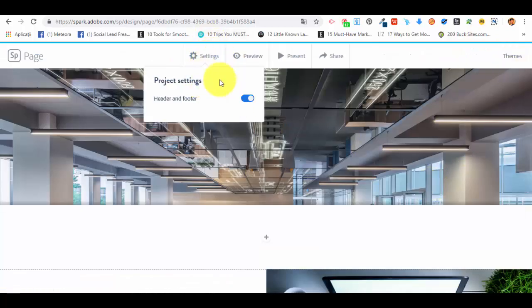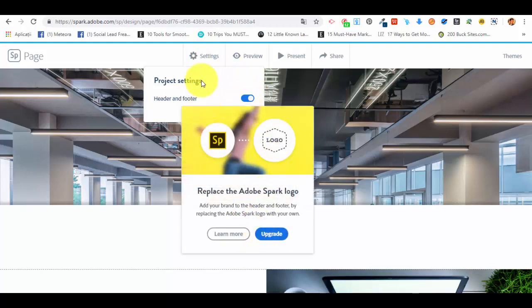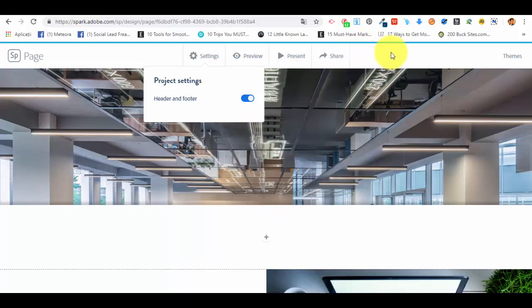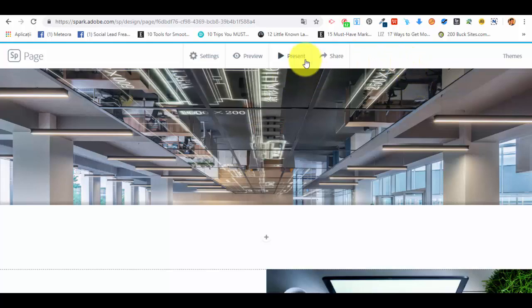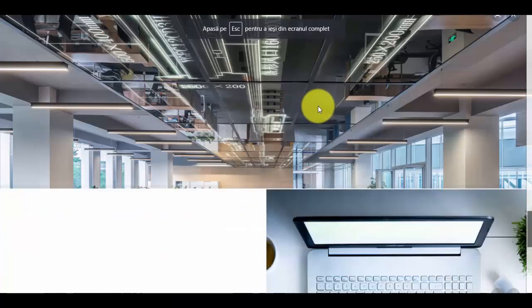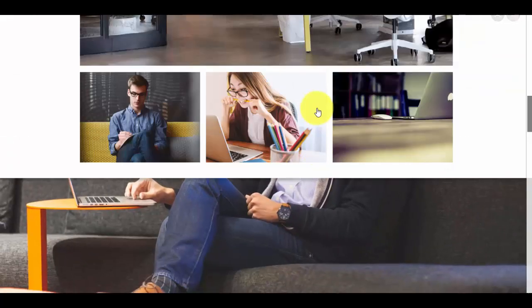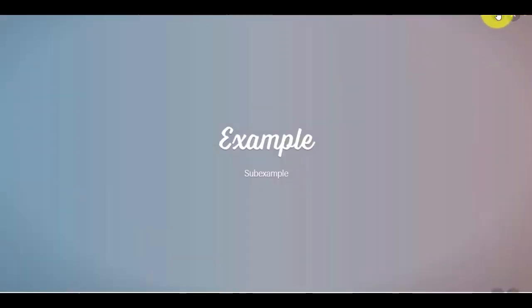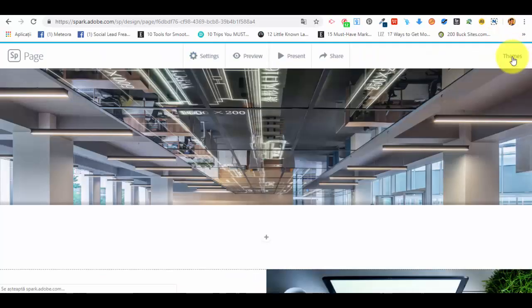We also can work with the settings, header and footer. We can turn them off if we have the premium version, so the credits for Adobe Spark won't appear anymore in the footer of the page if we are turning this off, and if we have the premium version. We can present, so this is how the web page will look like in presentation mode. Now let me close it. Or we can share the web page with someone, publish and share the link, or print it.